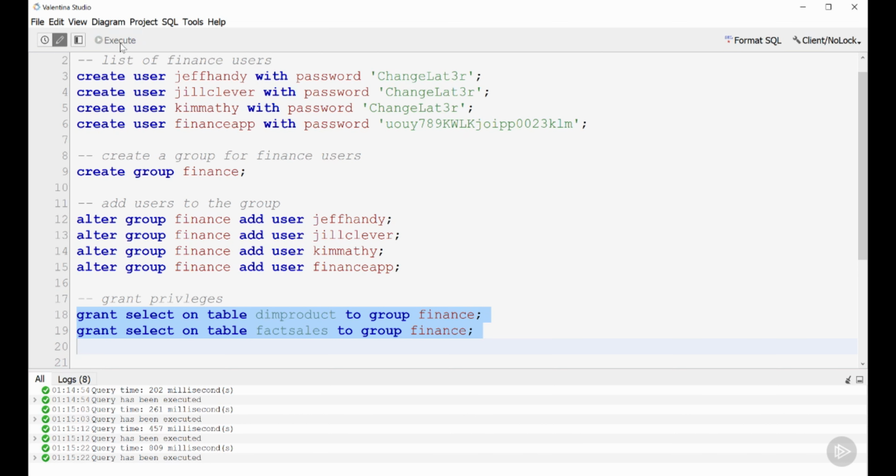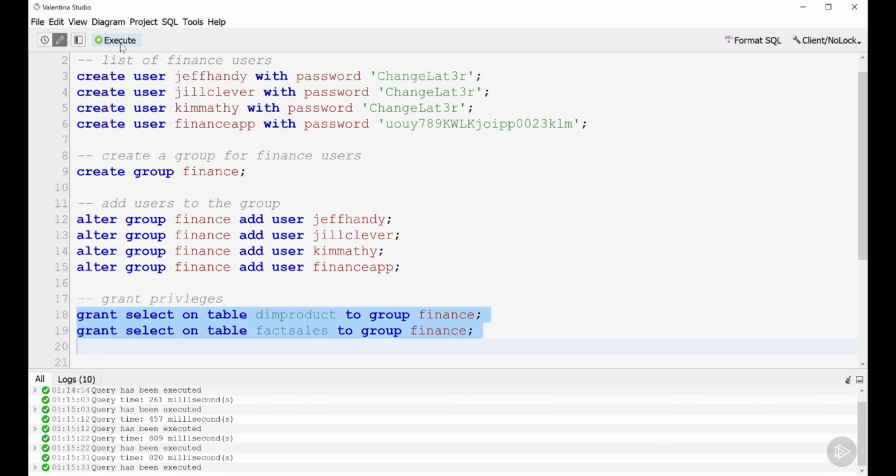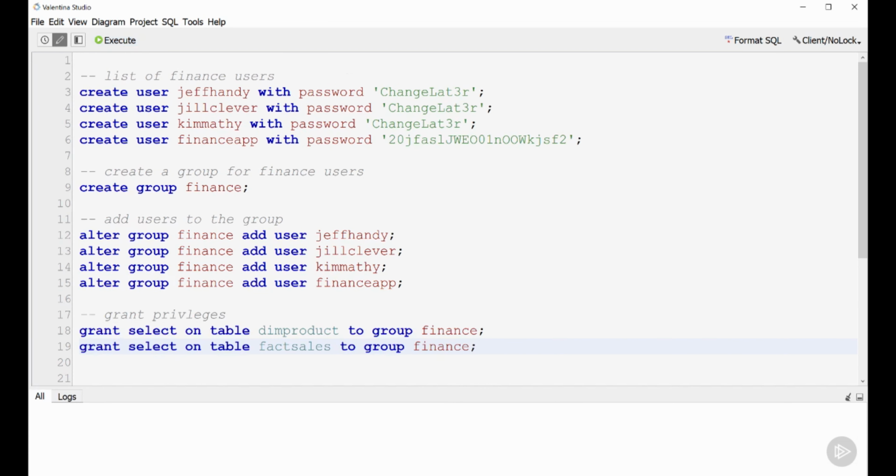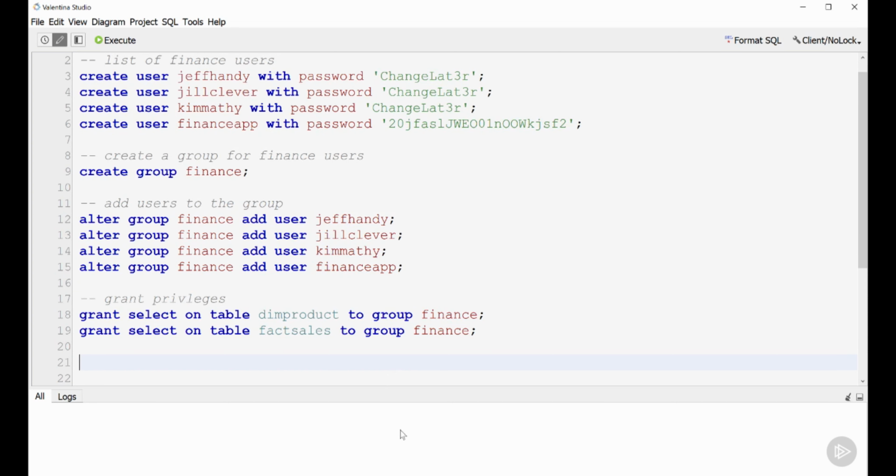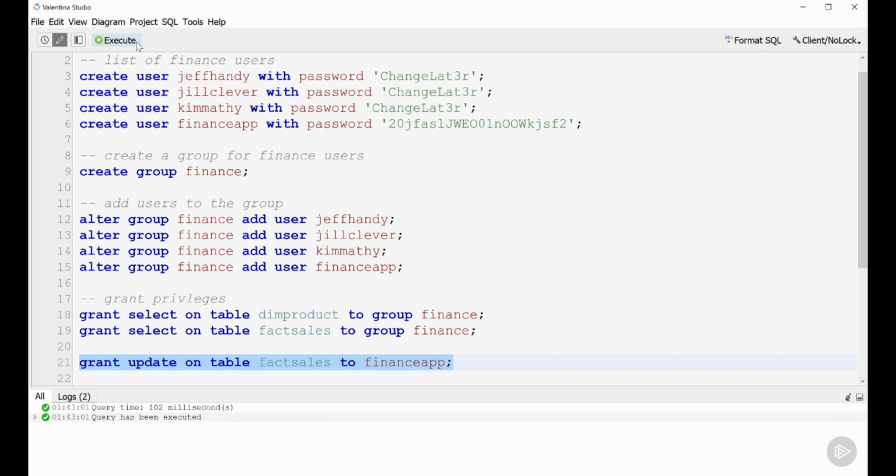Now, if we want to assign privileges individually, we can still do that. For example, even though the Finance App is a member of the finance group and will have all the same rights that any other member of the group would have, there might be additional privileges that we want to give to that login. For example, maybe they need to do some minor maintenance occasionally on tables through a front end. So we would grant update on table fact sales to Finance App. Now, this is a grant that exists outside of that group.